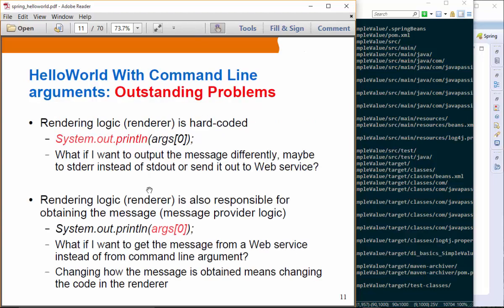Okay, what are the outstanding problems of the code then? There are two things. The rendering logic, in this case we are going to call it renderer. Renderer is hard-coded as well. So we are using renderer logic, which is system.out.println. That is the rendering logic that we have hard-coded in our application.